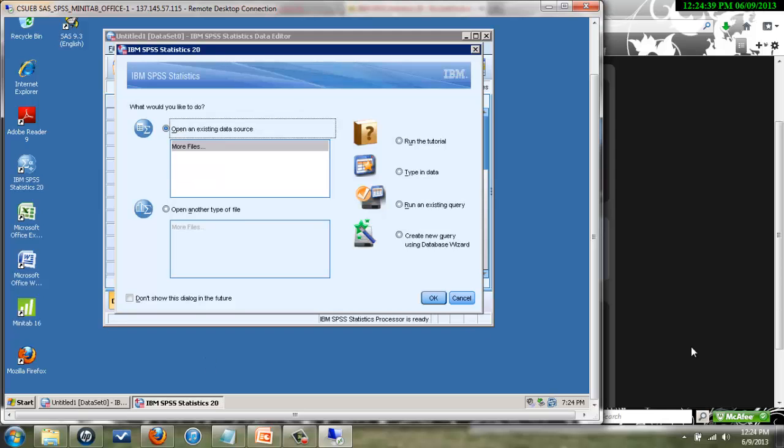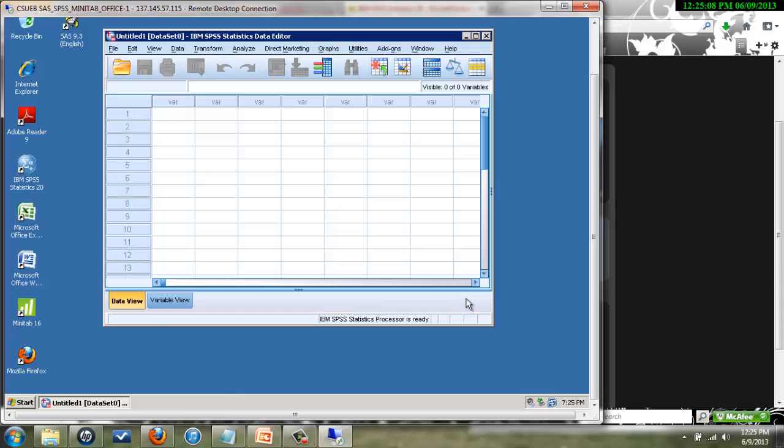A startup screen will appear asking you what would you like to do. This window allows the user to choose from a number of quick start options, such as loading an existing data file or opening a recently used file. Since I don't have an existing file yet, I will click Cancel. This will take me to an untitled SPSS data editor.